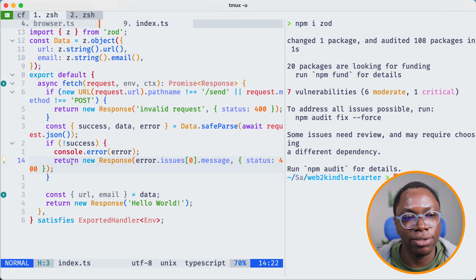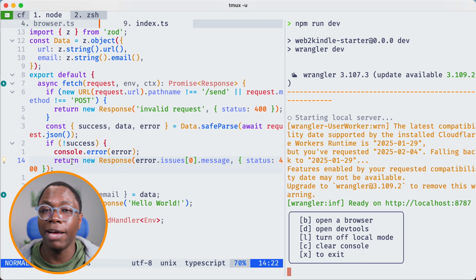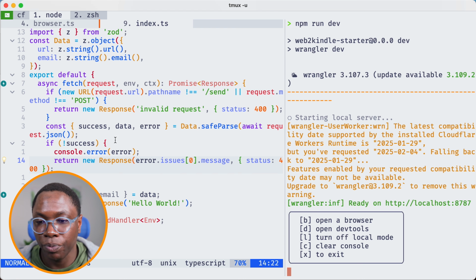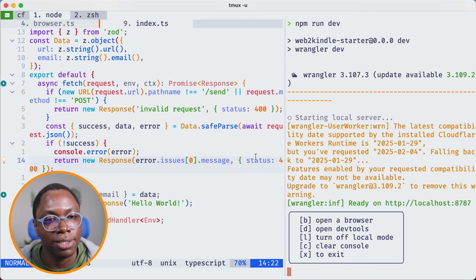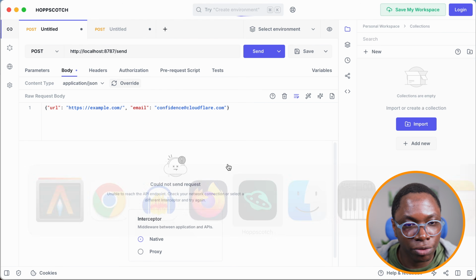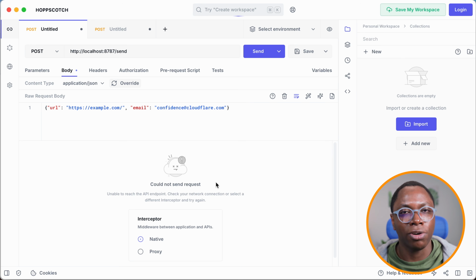Now we can head over to the terminal and we can run this. So npm run dev, and we will have a local dev server running, which is exactly what we want. Now, what I'll do is I'll go open up my API testing tool, and we can take a look at this and see if everything works as expected. So I have Hopscotch running. It's an API testing tool. You can also use Postman, or you can use curl if you like using the CLI, but we're going to be using Hopscotch for this.